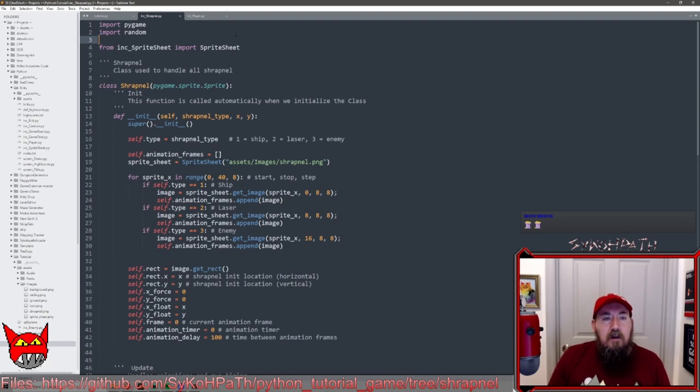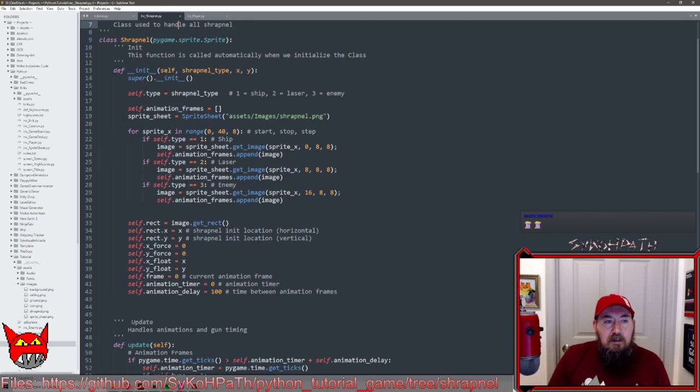We've added a new file to be included in the game named include shrapnel. Shrapnel is going to include the sprite sheet because we need to actually load the sprite sheet for the shrapnel. Whenever we call the function to begin with, we need to pass the shrapnel type as well as the location on the screen we want the shrapnel to appear. Shrapnel type has 3 states, and we're going to store it into a variable, where 1 equals the ship, 2 equals the laser, and 3 equals the enemy.